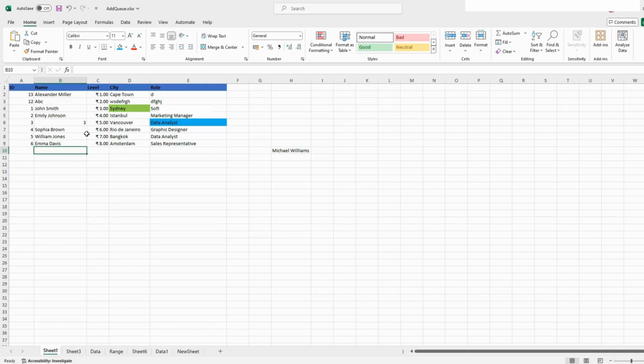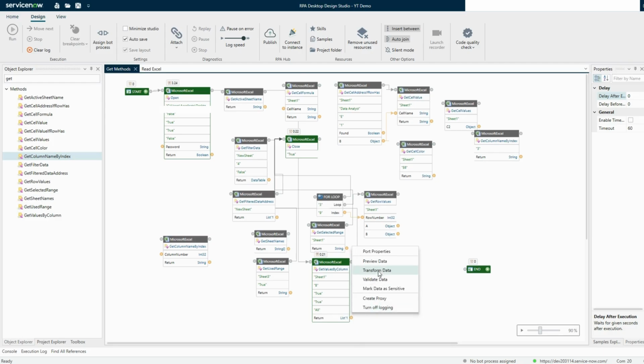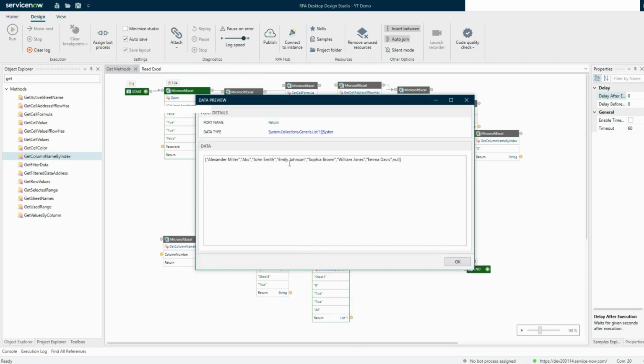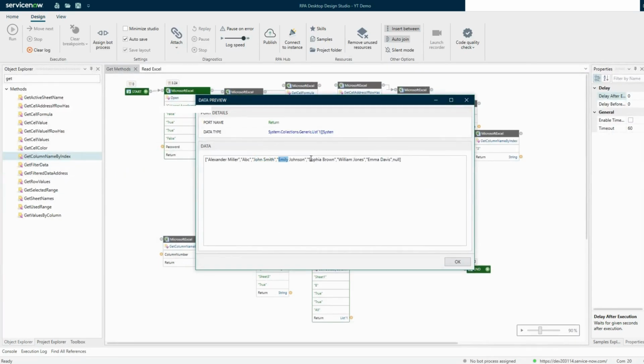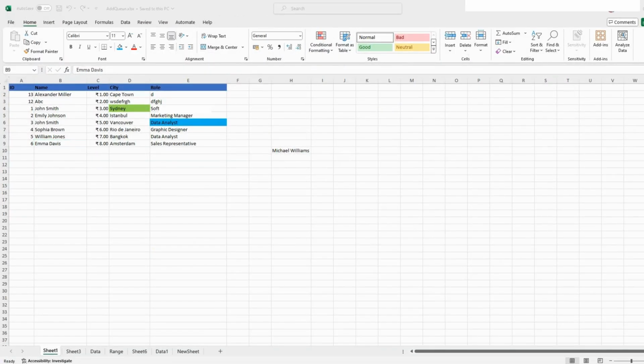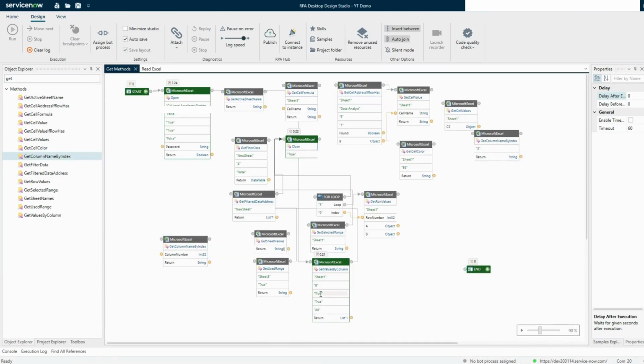Now let's have some duplicates over here. For example, I'll copy this John Smith and put it over here. We'll quickly preview its data. If you see, we have only one John Smith. John Smith, Emily Johnson, and then John Smith should be there, but we don't have that. The parameter distinct is true, so it is giving us only the unique values from the given column. If you want to print all the values irrespective of duplicates, make sure you change it to false.